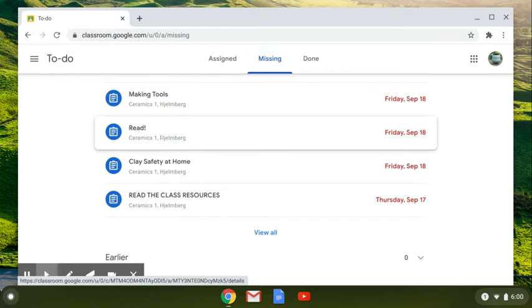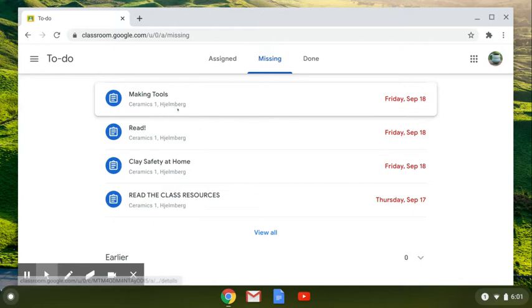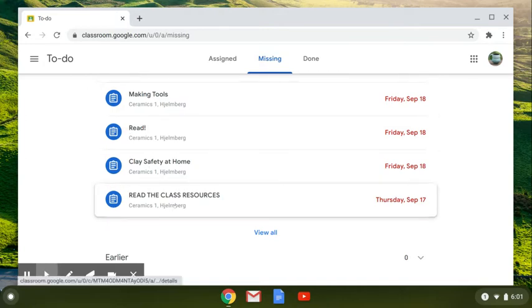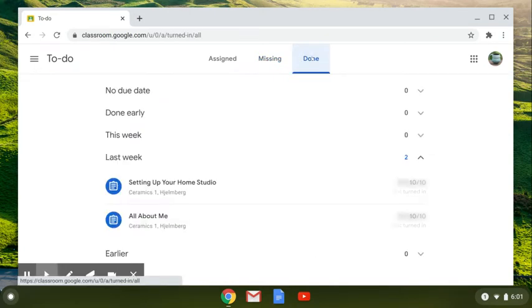You can think about this like being in class and listening, and that means that you are there and it's done. So like making tools, read, clay safety at home, you're responsible for all this material. You just need to mark it as done. And then if I go here, you can see from your classes what you did finish. Now these will be all your classes.